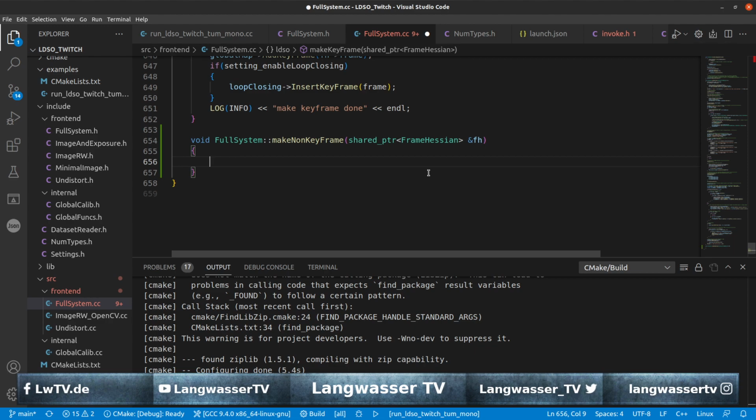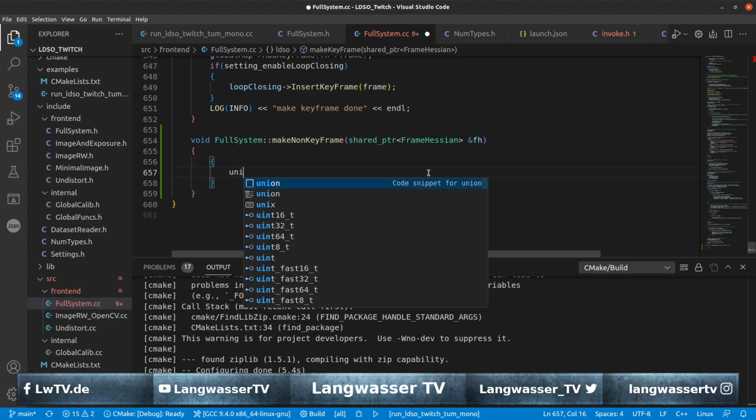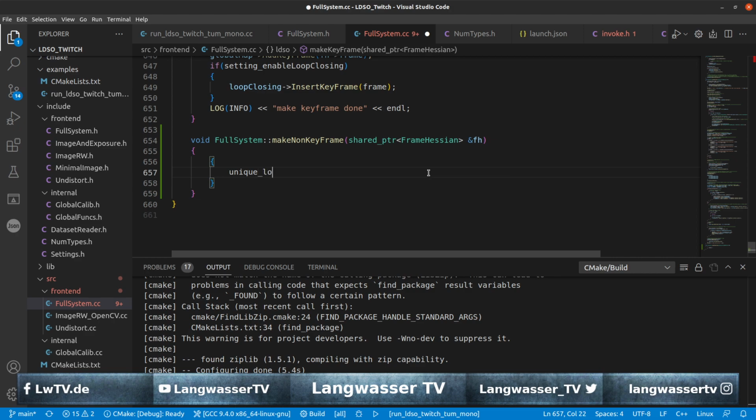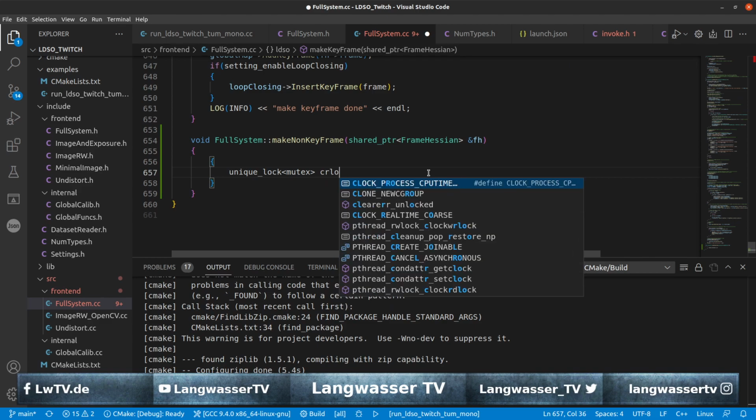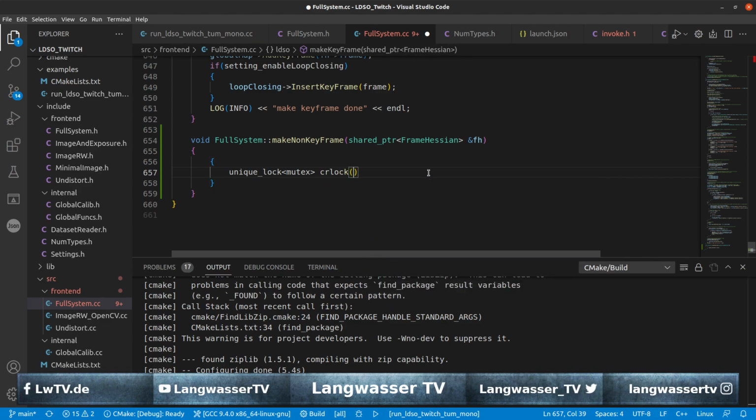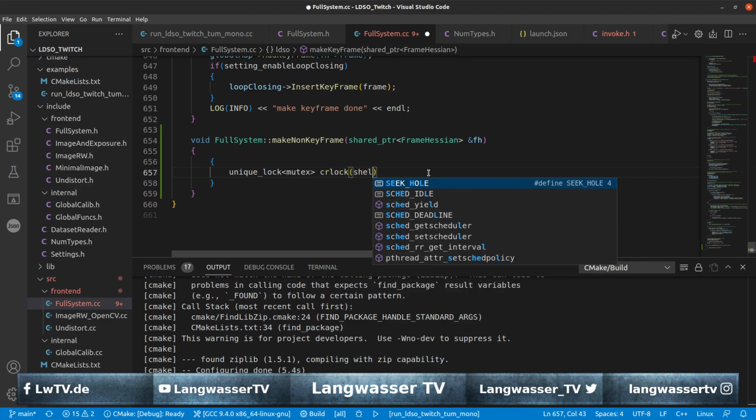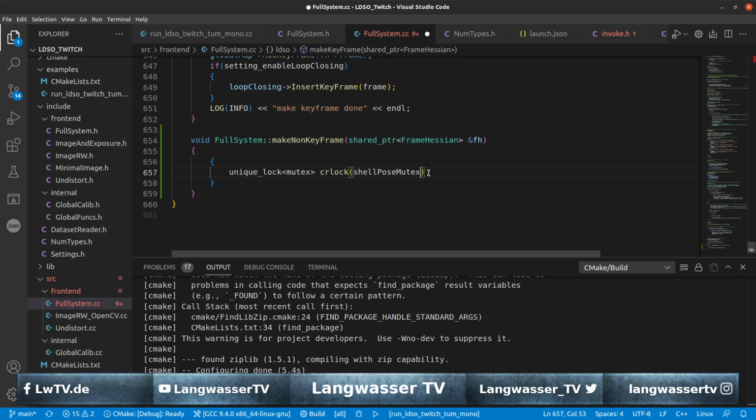So here we will start with a block that first locks our pose mutex. So we create a unique lock of type mutex. And we call it CR_lock. And we pass the shell pose mutex.